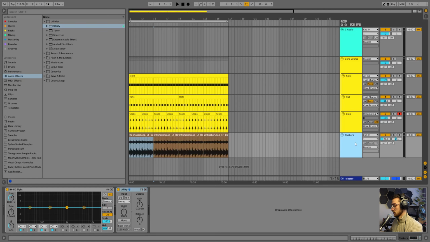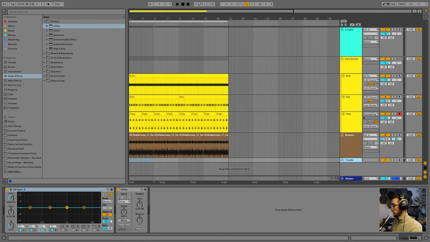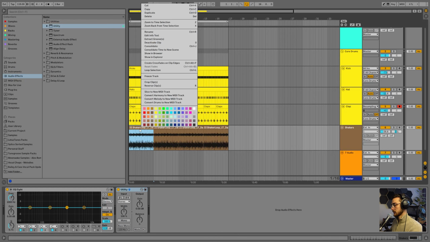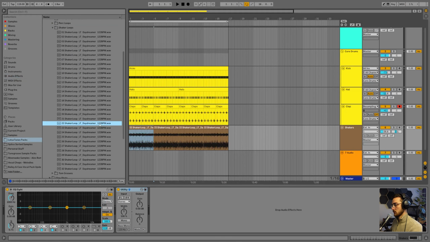A really important element for organic house is having shakers, especially some that sound loose, some that sound tight, and you can also layer these shakers with each other. So I'm going to create a new track, a new audio track right underneath these shakers. Right click the sound, show in browser, so it automatically opens up the shakers folder here, and I can go through some other shakers, right?